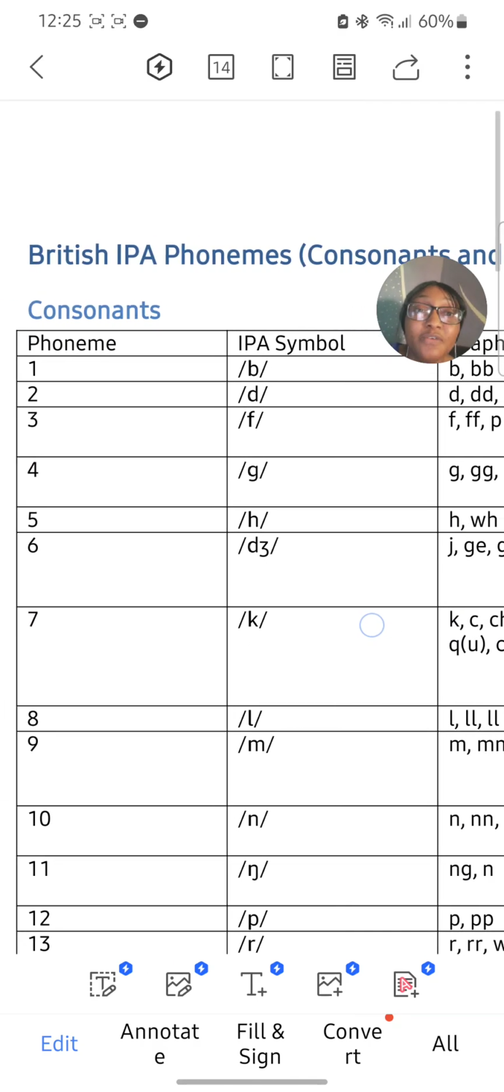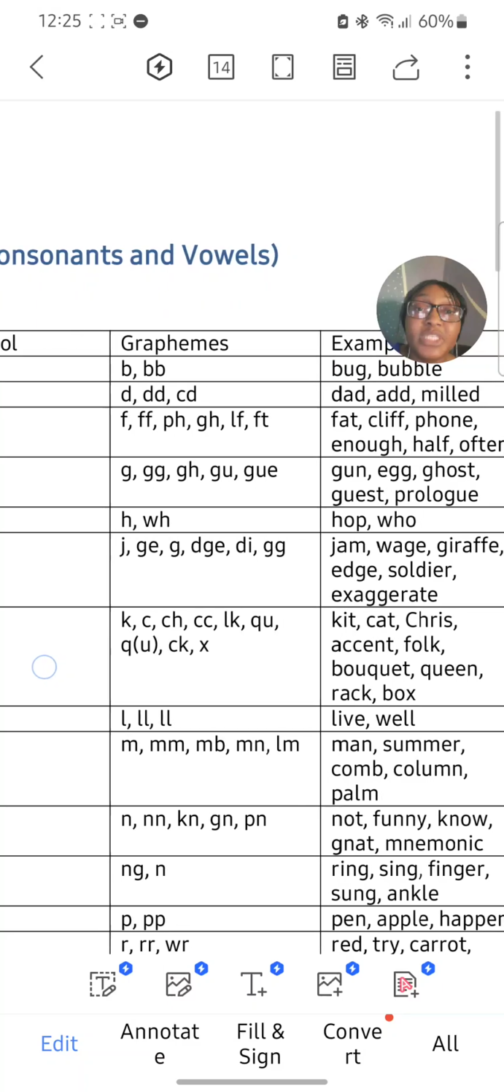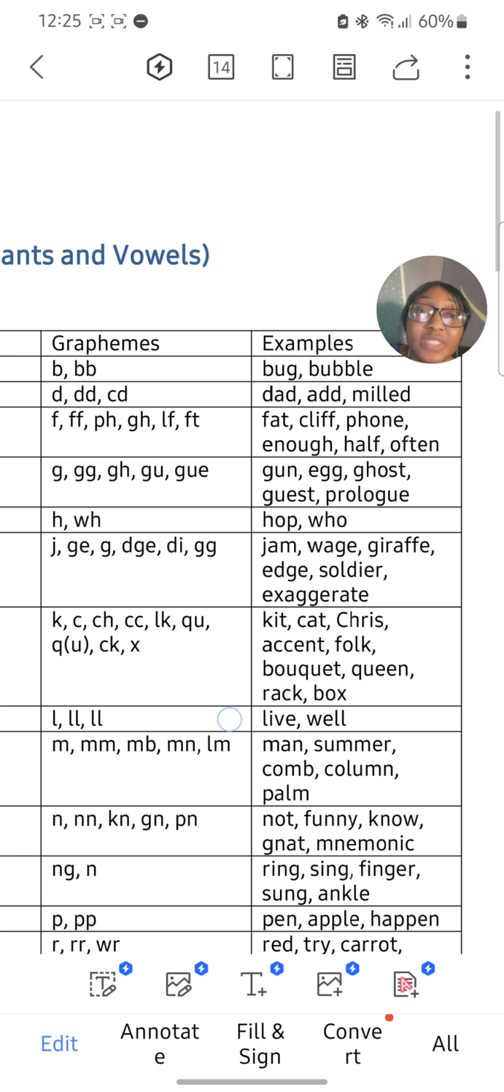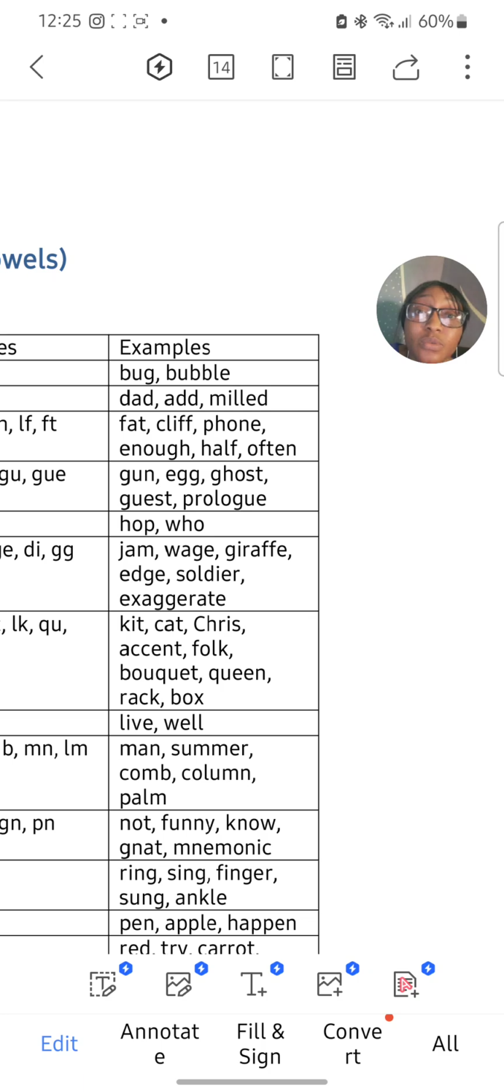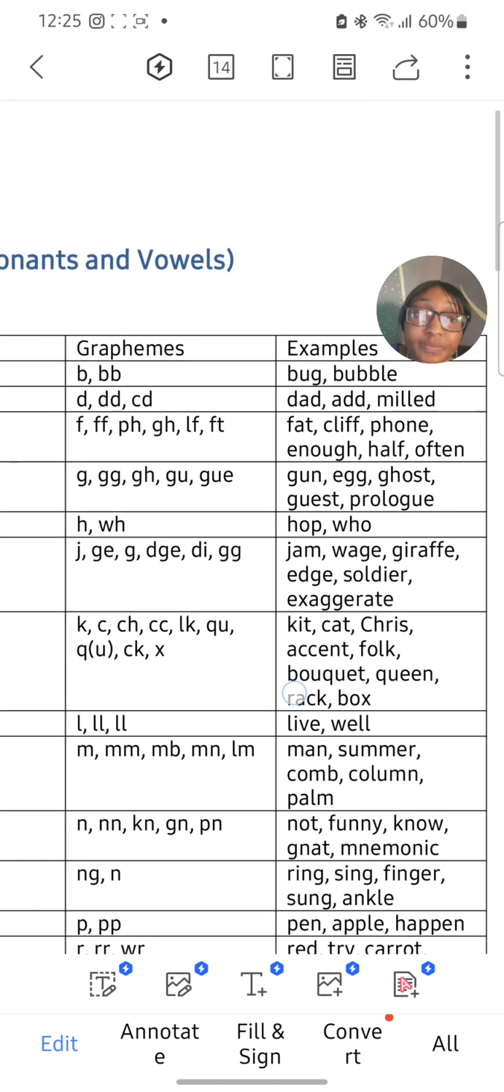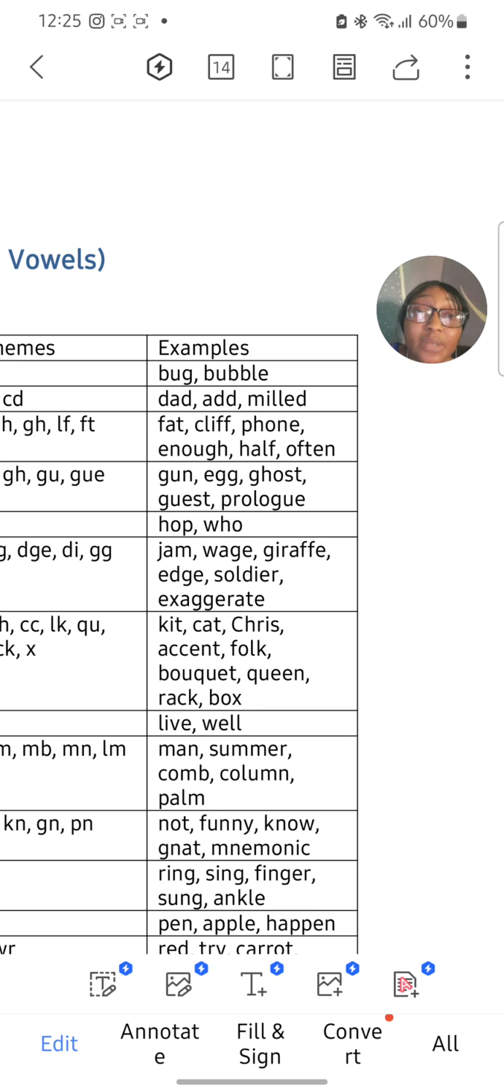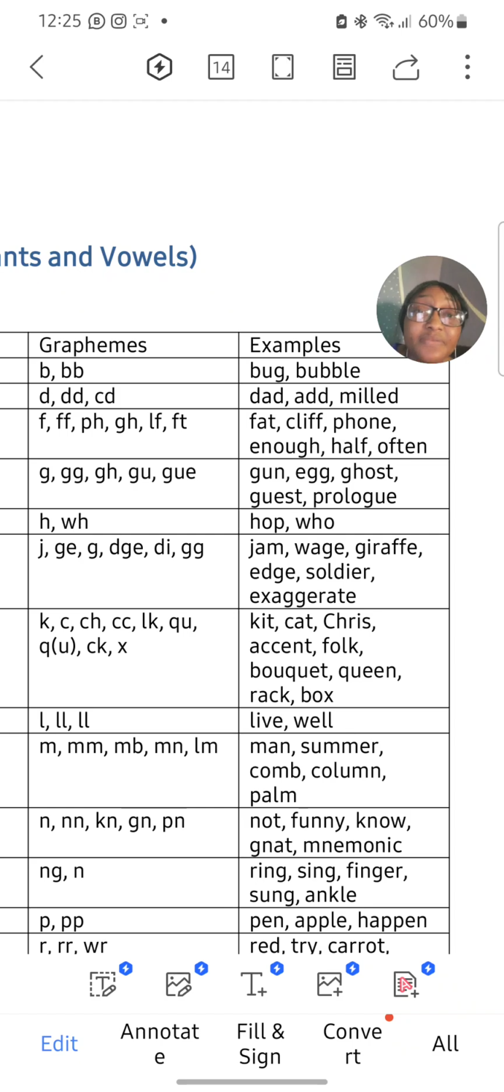Okay, number 3. Written form, we have letters F, FF, PH, GH, LF, and FT. Now for the word examples, we have fat, cliff, phone, enough, half, often. Now FT here, as you can see, is for often. The T here is silent, so it is pronounced as often, not often. So when you see FT in most words, the T is silent, so it is regarded as silent.